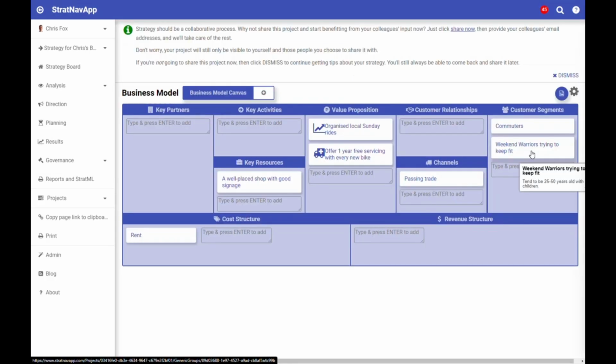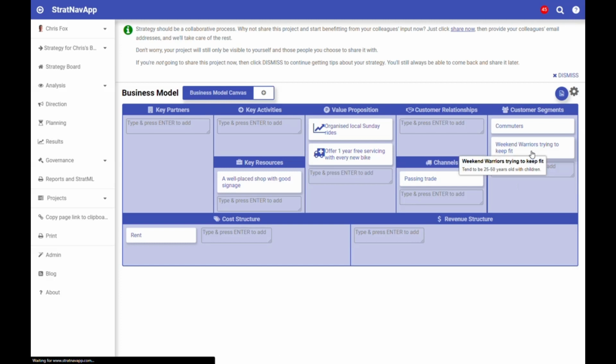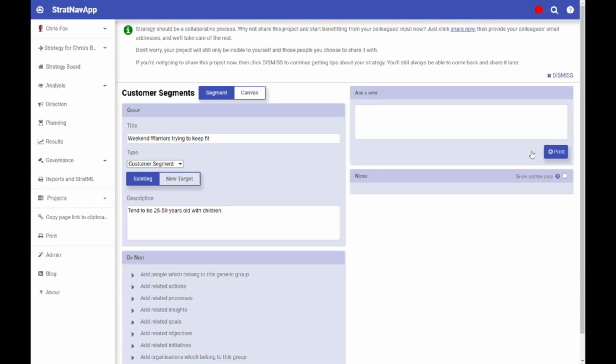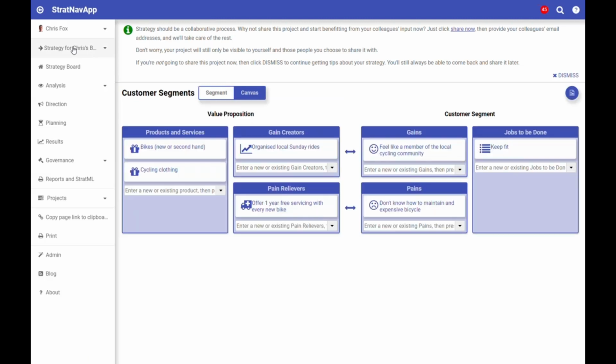The second thing I might want to do is to validate my business idea and strategy. Validation is a vital part of any startup journey. You want to do as much as you can to be sure your strategy will work before you start investing too much time and money in it. Again, stratnavapp.com can help. If I click back on my Weekend Warriors customer segment, for example, you will recall that I made some assumptions about what kind of people they are and what their jobs to be done, pains, and gains were.